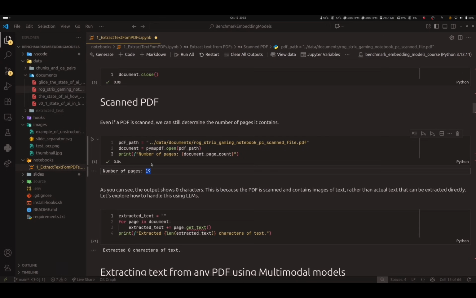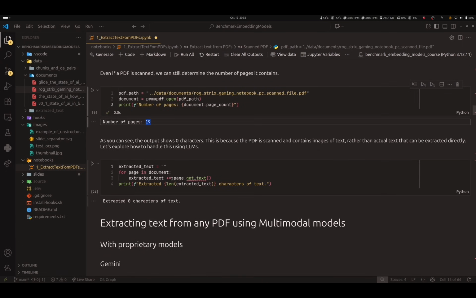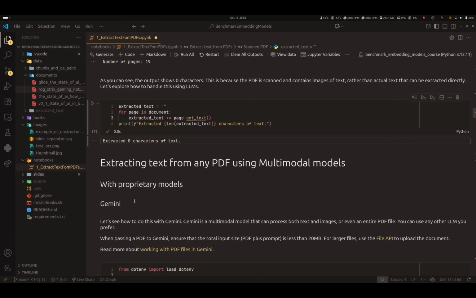First of all, we just check the number of pages. This is correct. We have 19 pages. After that, we use the same thing, but this time we get 0 characters because this is a scanned PDF. So this is the problem. If you have a lot of scanned documents, you can't use these Python libraries. But luckily we have multimodal models or vision language models.